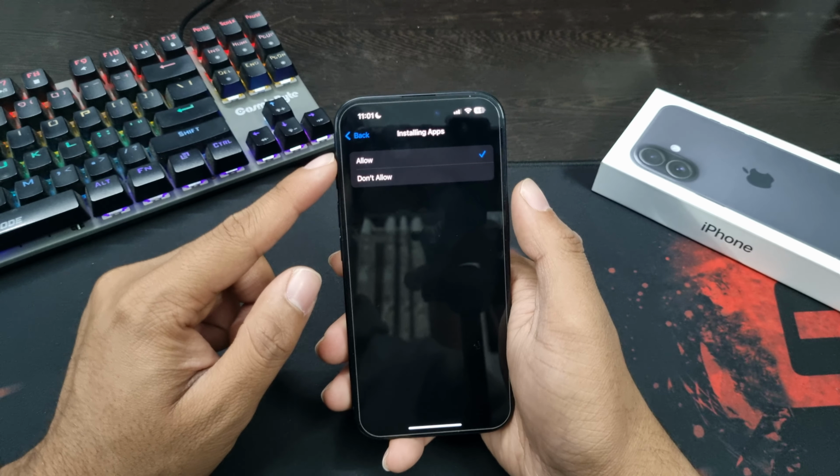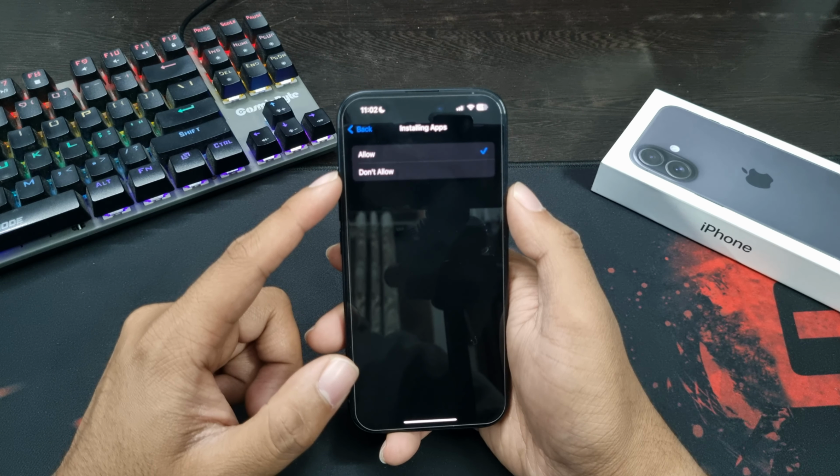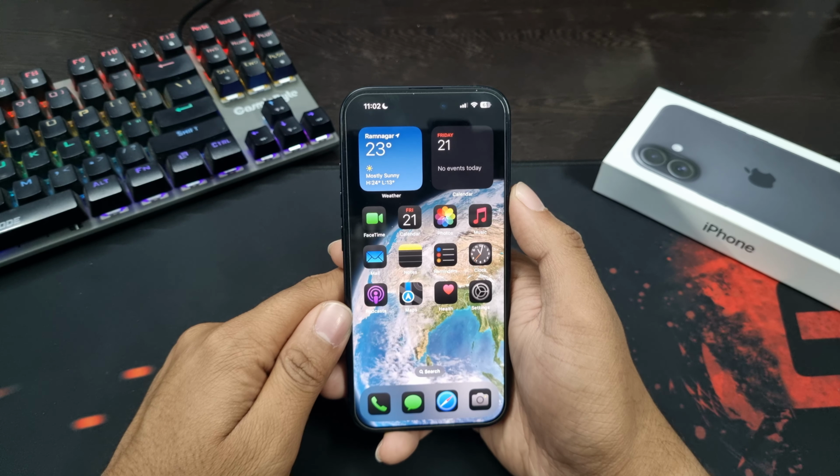Now make sure this is set to allow. In case this is set to don't allow, then this will hide App Store icon from your iPhone. So this is how you can fix App Store icon missing from the iPhone.